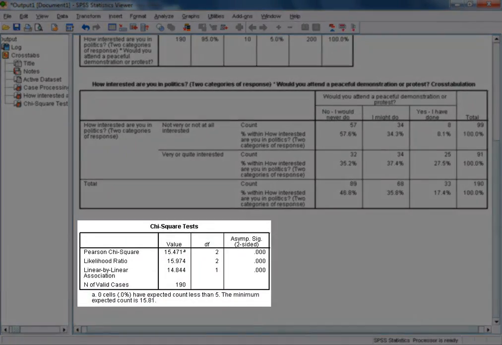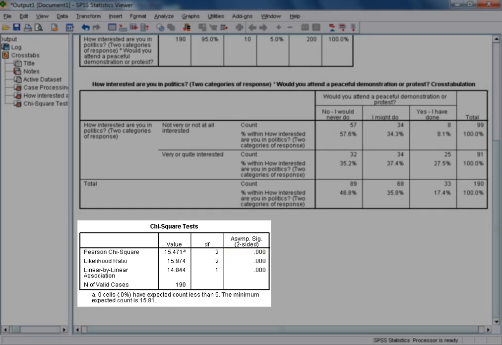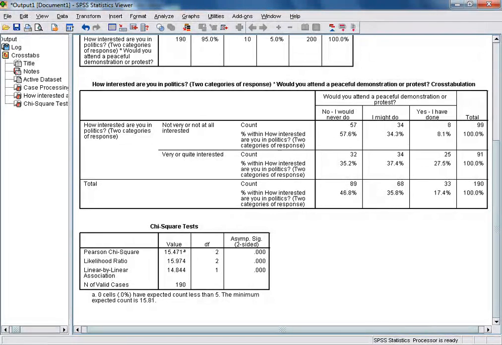And so the last table in our output provides us with the results of the Pearson's chi-square test, which are shown in the first row, in which we are given a value for our chi-square test statistic, which is shown as 15.471, the degrees of freedom, which is shown as 2, and the p-value, which SPSS shows here in the last column as 0.000, but which in fact equates to and must be stated as a p-value of less than 0.001.